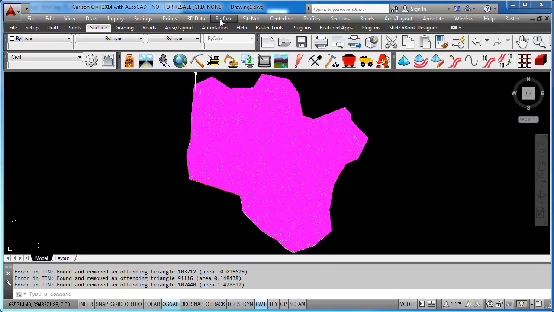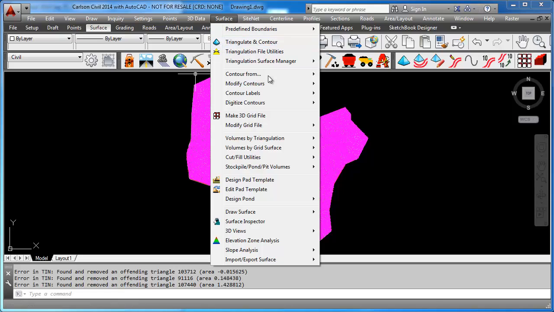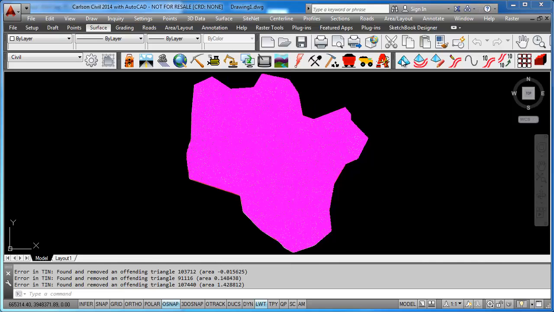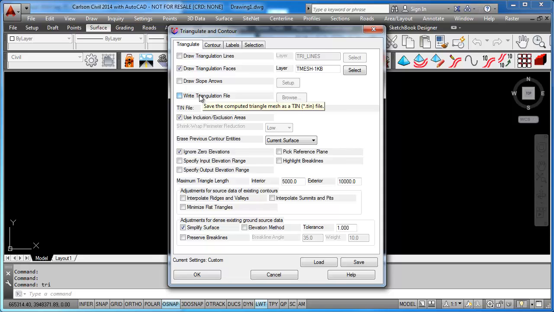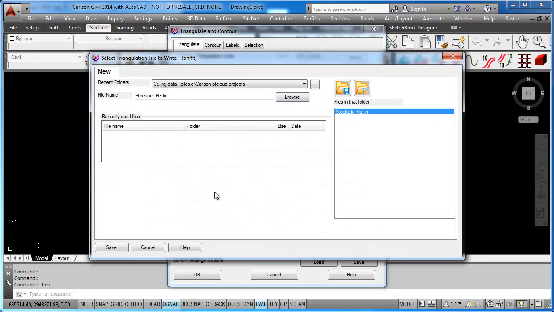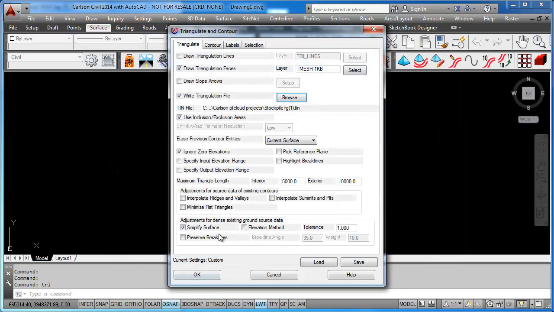Well, Carlson Civil Suite under surface, triangulating contour, another icon here. We can just pick this icon there. We can decimate it yet again inside of Carlson Civil Suite. Now, if I go to triangulate here, I'll write a TIN file, and I'll call this FG1. And the key one here is simplify surface by elevation method, 1 foot tolerance, so that will remove any flat areas or similar sloped areas so that you don't get so many extra points or vertices.